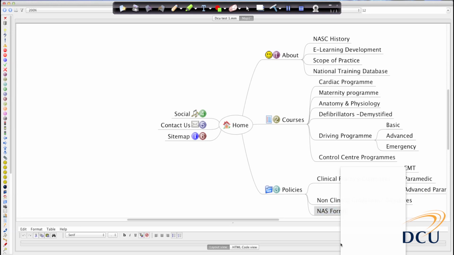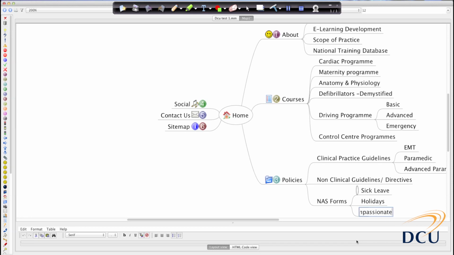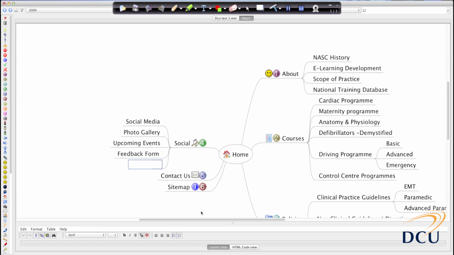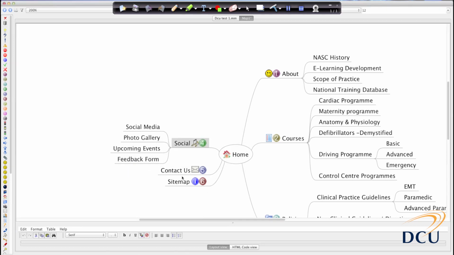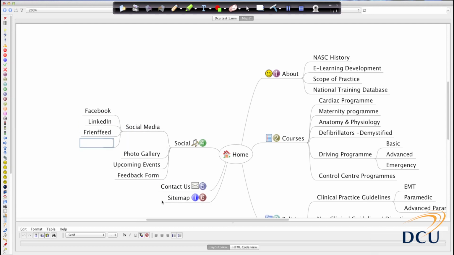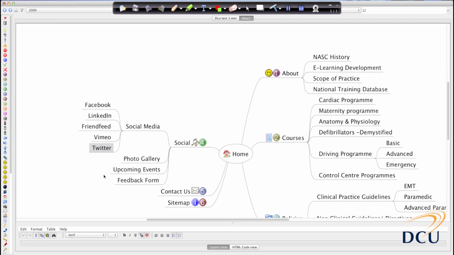The same again with the clinical practice guidelines. You start at home, you go into policies, you click clinical practice guidelines, and then you have EMT, paramedic or advanced paramedic. So the options are endless of how deep or how far you want to go in placing these titles. The good thing about the mind map is you can search sites, you can come up with ideas, you can say, yes, I think I'll put that in there, I think that'd be handy. So you can add them to your own website.